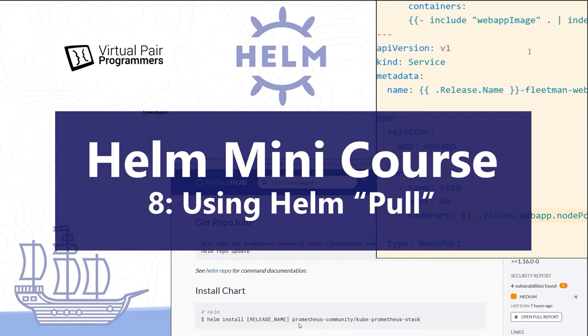This video is all about Helm Pull, which will show you how to really take control of Helm charts by downloading remote charts into your own source code repository. It is definitely something you want to do.